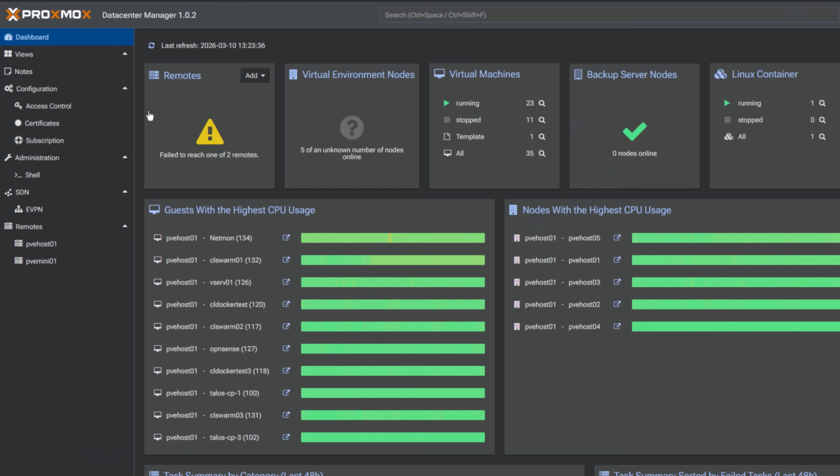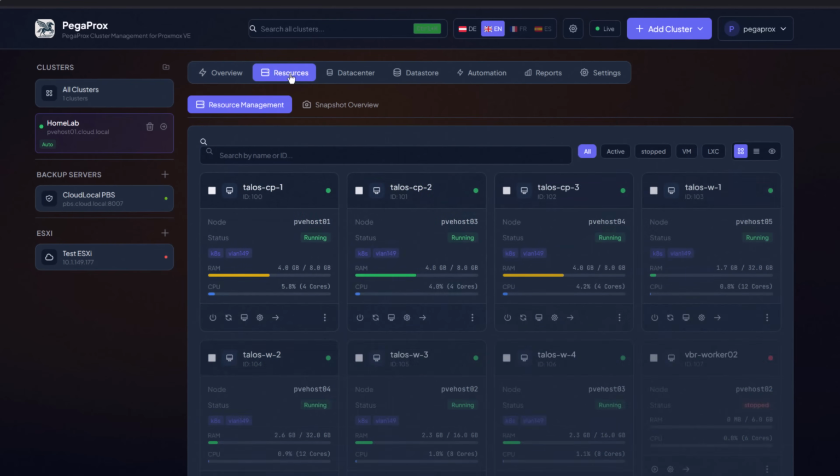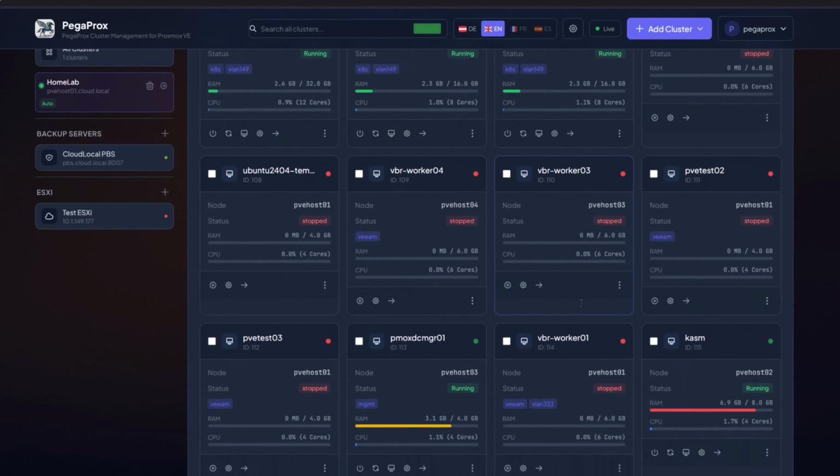Of course, all of us know for the most part about the Proxmox Data Center Manager, and that is a really great tool that's official from Proxmox. Lots of great features are on the roadmap. But there are two other tools that I've been using. One is PegaProx and the other is ProxCenter. Both tools aim to improve the overall management experience for Proxmox environments.